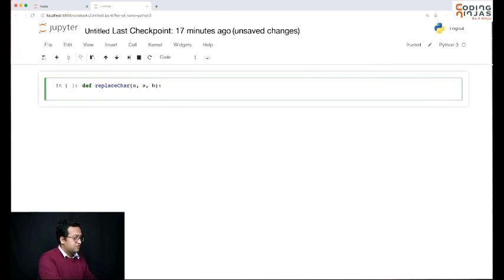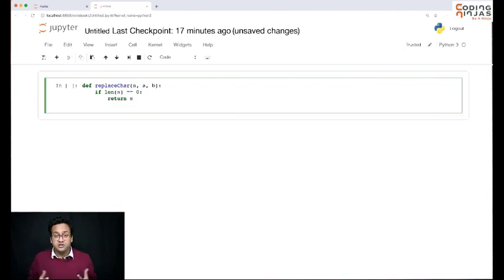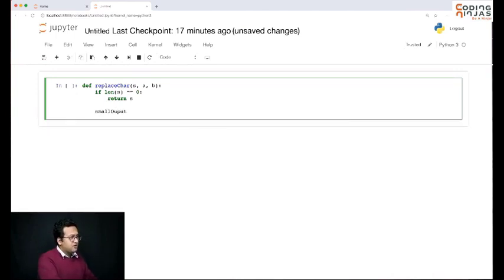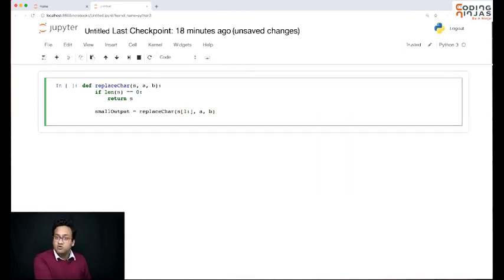Okay. First of all, my base case: if length of S equals 0, return S. We need to return the changed string. So if length is 0, we return the empty string itself. Perfect. What next? Now, irrespective of what is in the first character, we need to call for the smaller string. So small output is replace char. The second and third arguments will stay the same. The first argument should be the smaller string, not the complete string. I can do slicing to achieve that. So this is my smaller string that is going for small output.